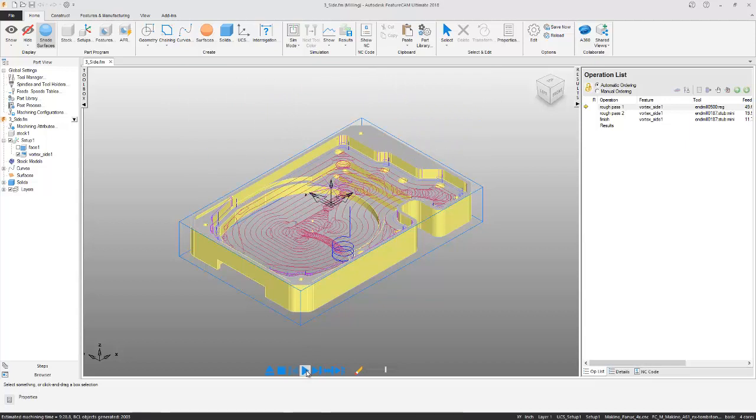So a couple things going on here. I've got the Vortex roughing toolpath. I have actually multiple rough diameters. If you look over in the operation list, you see a 1/2 inch end mill and a 3/16 end mill. And then it's finishing with the 3/16 on the walls.